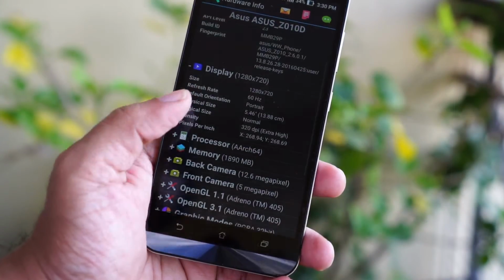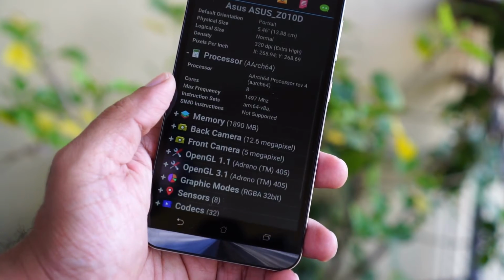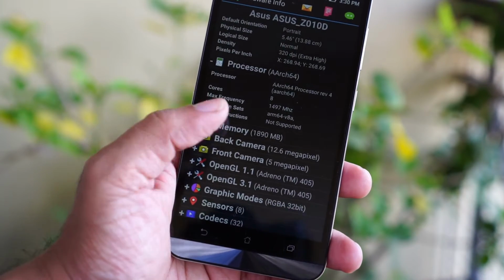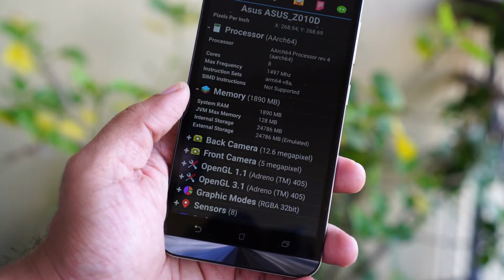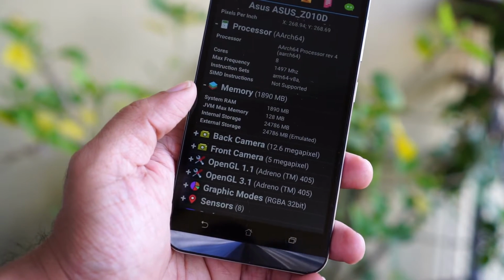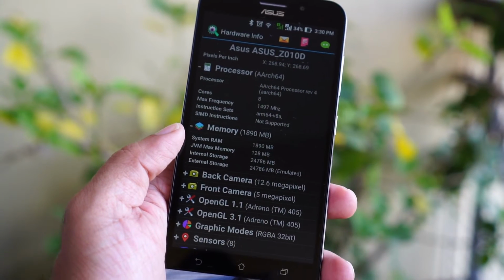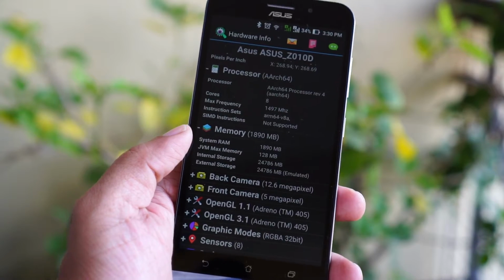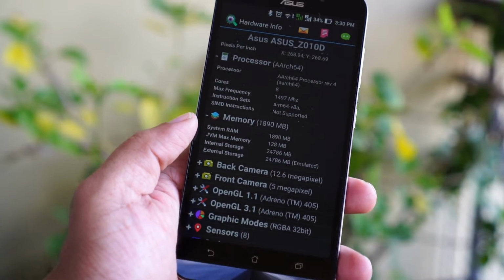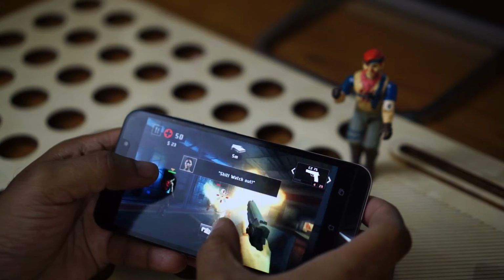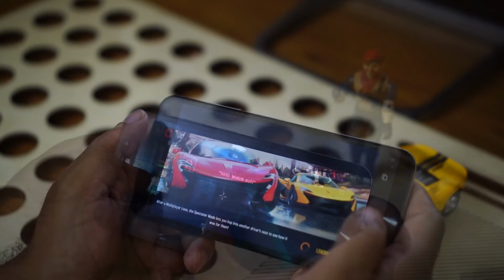The new ZenFone Max is powered by an octa-core Qualcomm Snapdragon 615 processor clocked at 1.5 GHz. It's got 2GB of RAM and there's also a 3GB RAM variant. Both these variants come with 16GB of internal storage. The graphic processor is Adreno 405. While playing graphically rich games, the mobile did have some isolated frame drops.